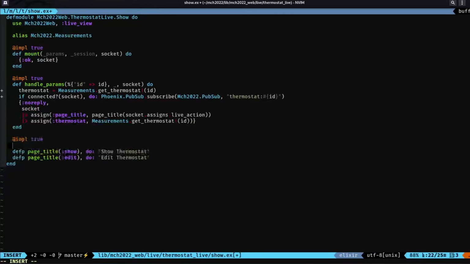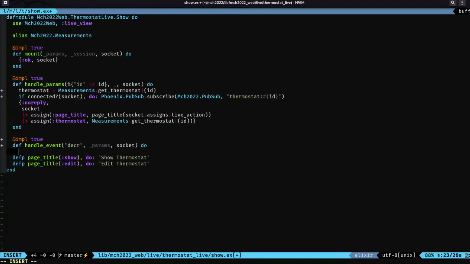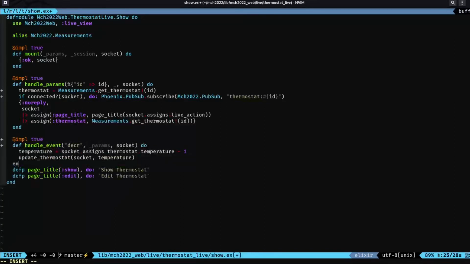Next, we're going to implement the actual handling of the button. So a function called handle event and the decrement that we have specified on the phx click attribute of the button we added before. Next, altering the temperature and then calling the update function that we're about to implement in a second. Copy that part over.